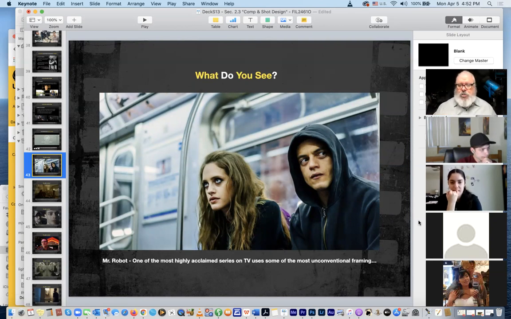Composition-wise? Yep. Compositionally, shot design, everything we've been talking about today. What do you see going on here? I think it's following the rule of thirds. He's in the top right and the middle right, and he's looking off to the right, which is kind of weird. And then she's in the very center, and she's looking to the left of the shot. And we're both in focus, and it's a shallow depth of field.